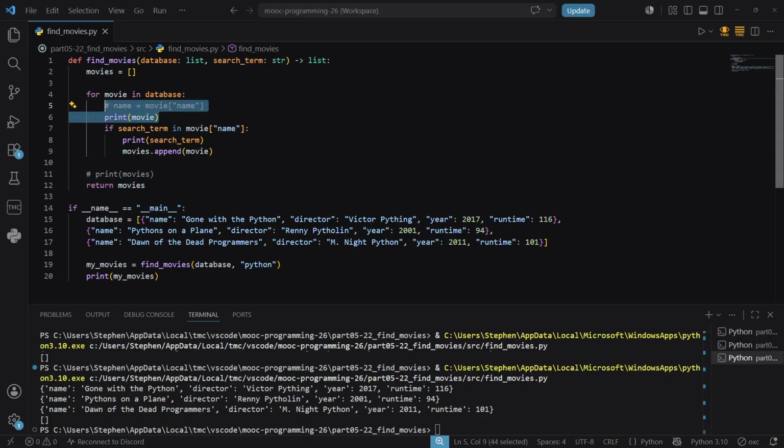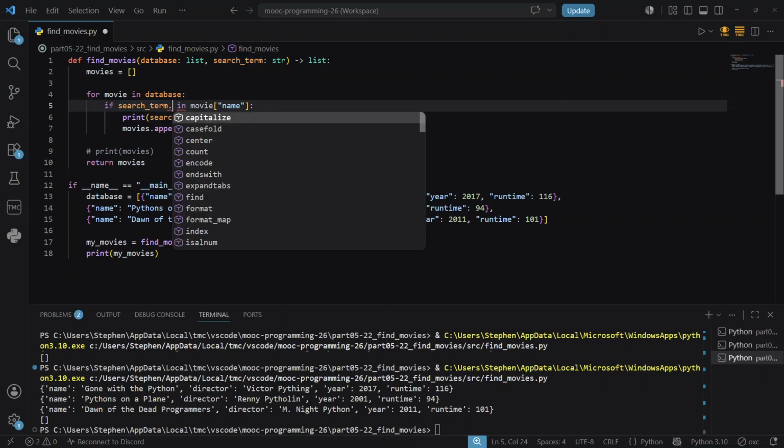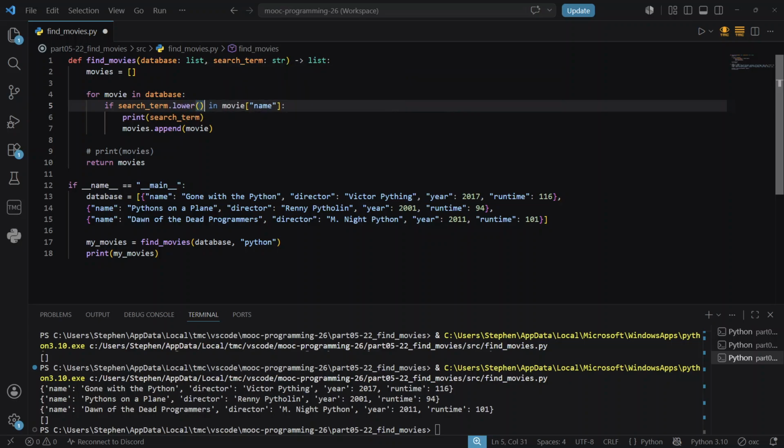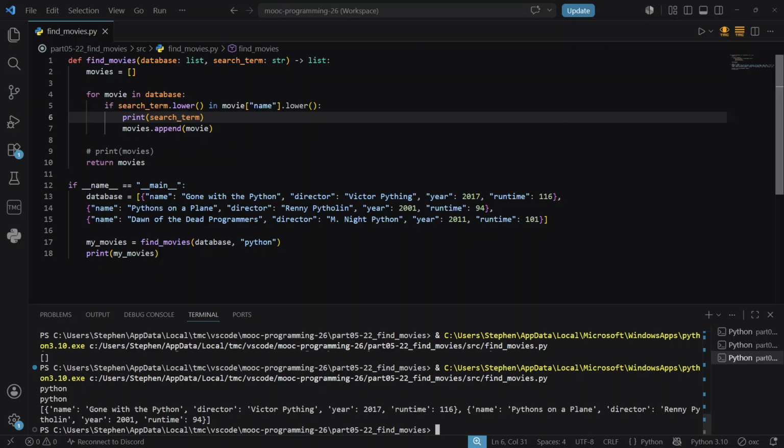To do that, I'll remove that for now, and do search name dot lower in movie name dot lower, like that. The dot lower function, when attached to strings, will just turn them into lowercase. So now we can see that in two movies that have the term Python, for example, Python is printed twice because we call this print function here.